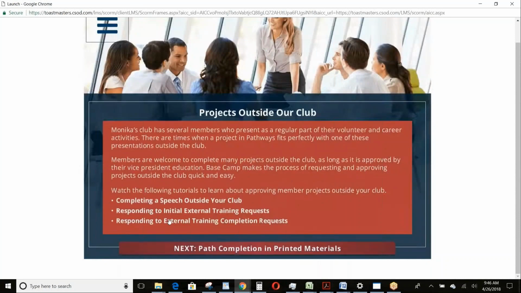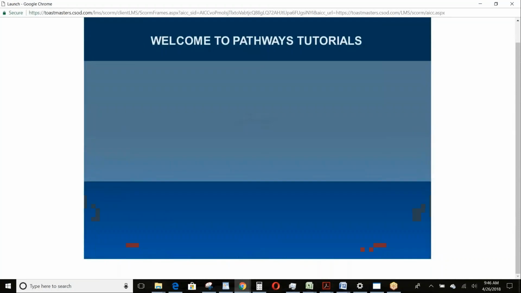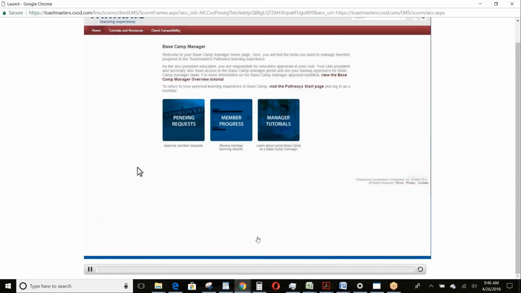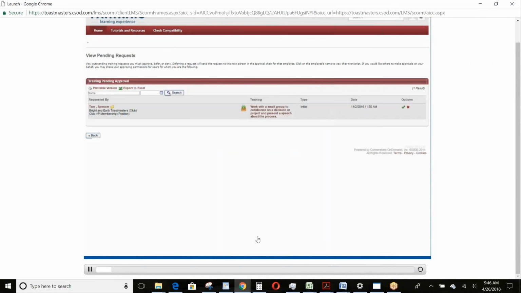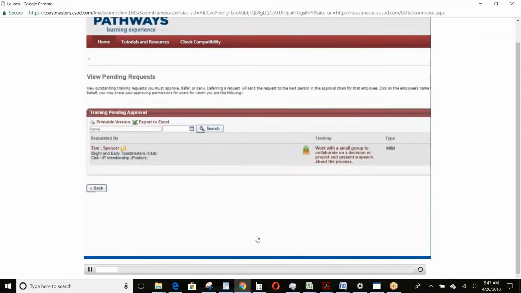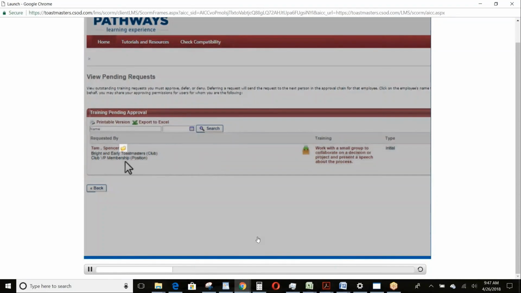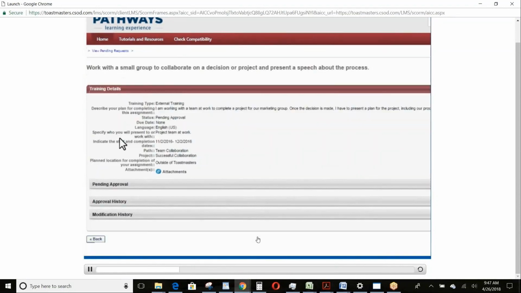Now, responding to initial external training requests. On the home page, select the Pending Requests tile. On this page, you can view the external training request. Note the icon under the training heading indicates that this is an external training request. Under Type, it says Initial. That means this is the first step in the external training process, and the member needs approval to complete the assignment. Select the folder next to the member's name to view details about the request.